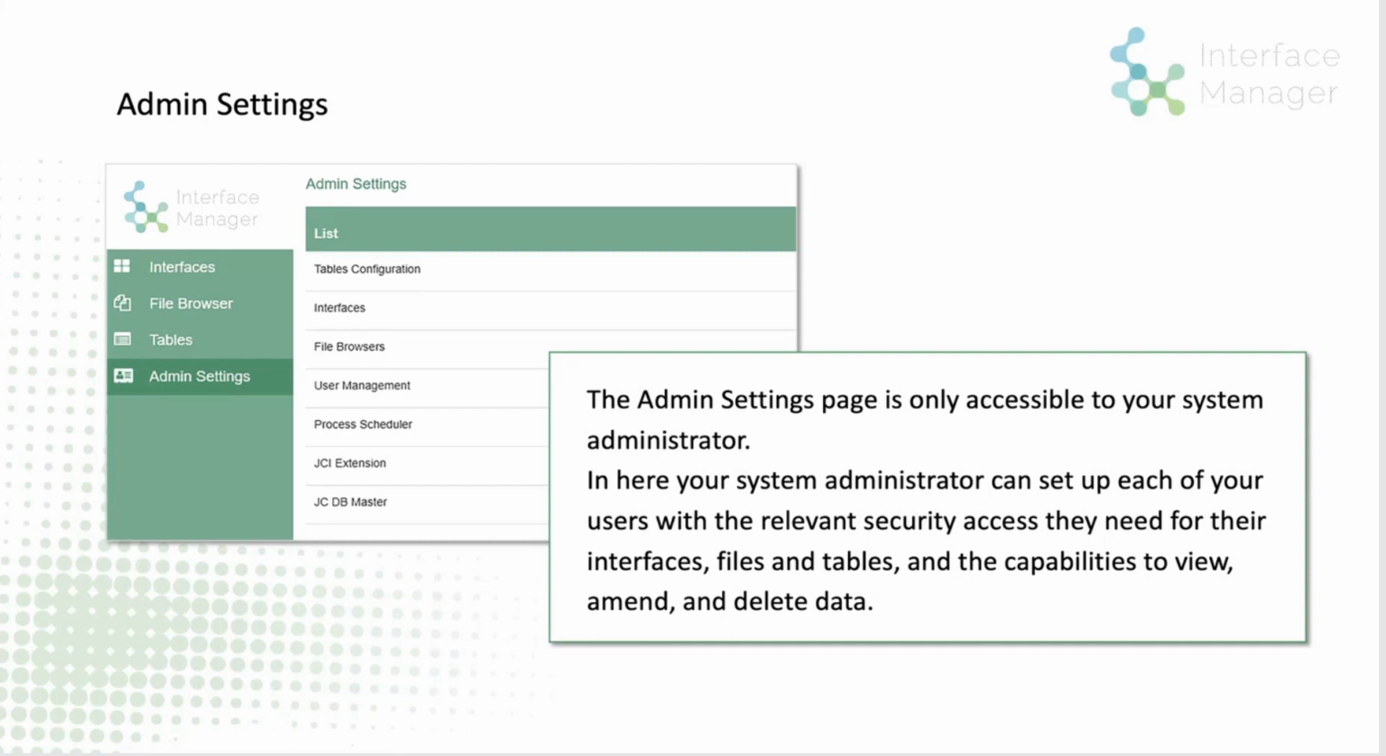Database master is where you can create as many database masters as you like. It will appear when you click on tables on the left-hand side, and you will get to choose which database you want to go into. You can look at multiple databases using this option, so you can configure them. Okay, so these are all the options under administration settings.